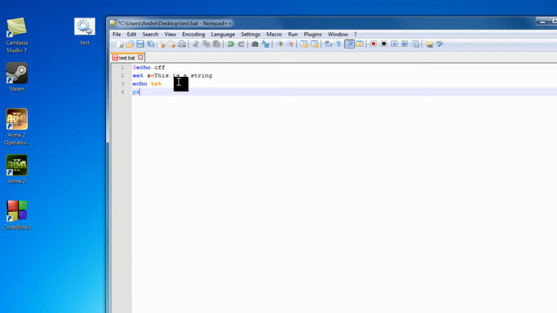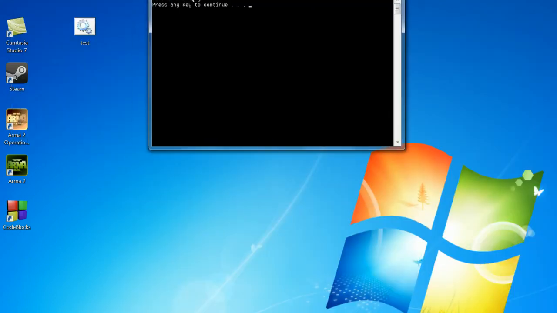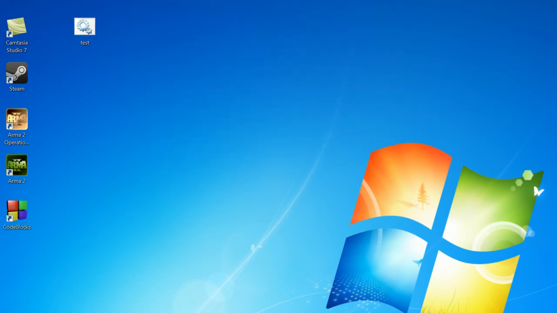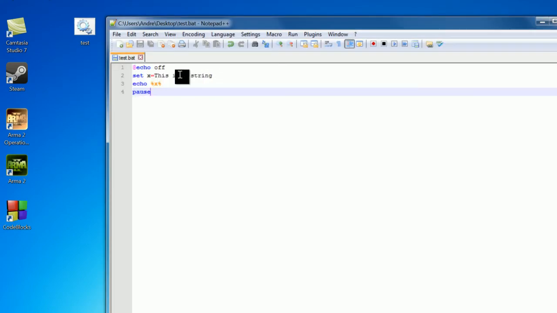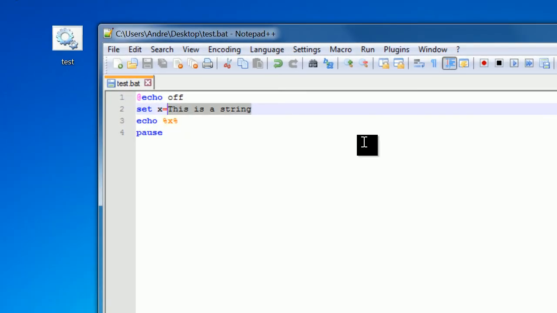And finally, we want to go to a new line and pause so we can read what we've written out. So we're going to save this, open this up, and "this is a string" is printed out, so everything's working correctly. I can change this to whatever you want.